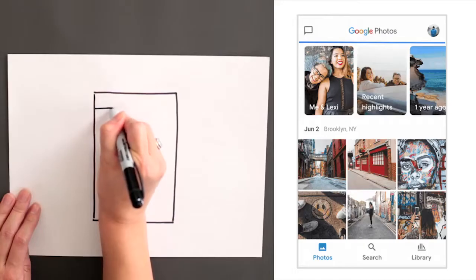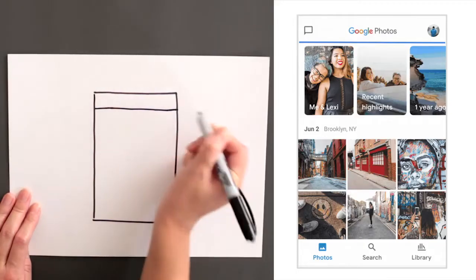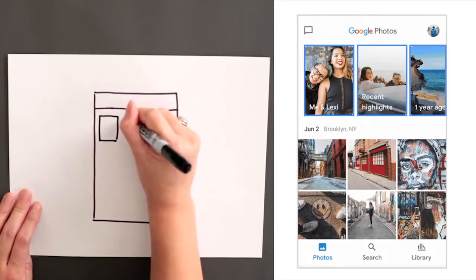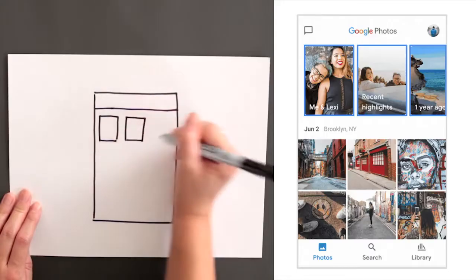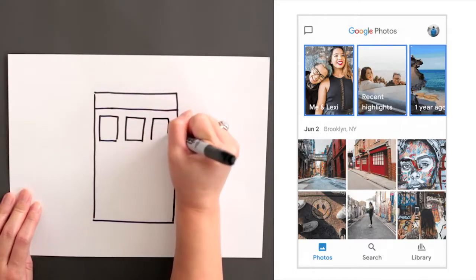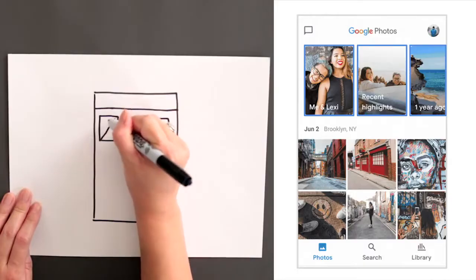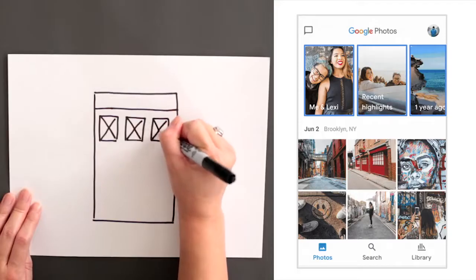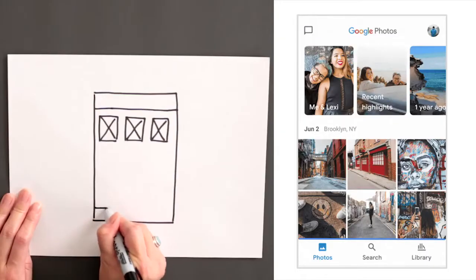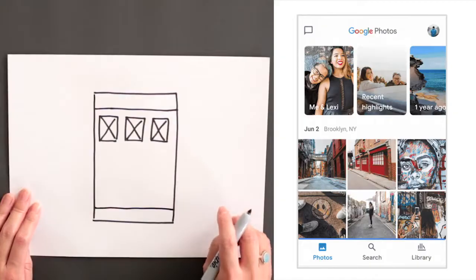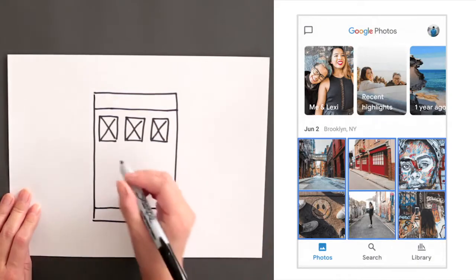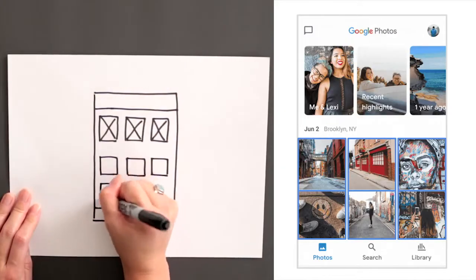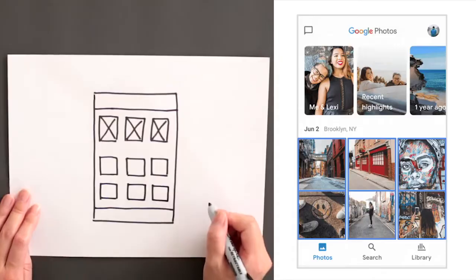Second, draw the top bar, which spans the entire width of the app at the top. Third, draw 3 rectangles in a row below the top bar. Each rectangle should take up about a third of the frame and have an X inside to indicate they're images. Leave a little bit of space between each rectangle. Next, draw the bottom navigation bar, which spans the entire length of the bottom of the frame. Then above the bottom app bar, draw 2 rows of 3 squares. When you're done, there should be 6 identical squares in this section.